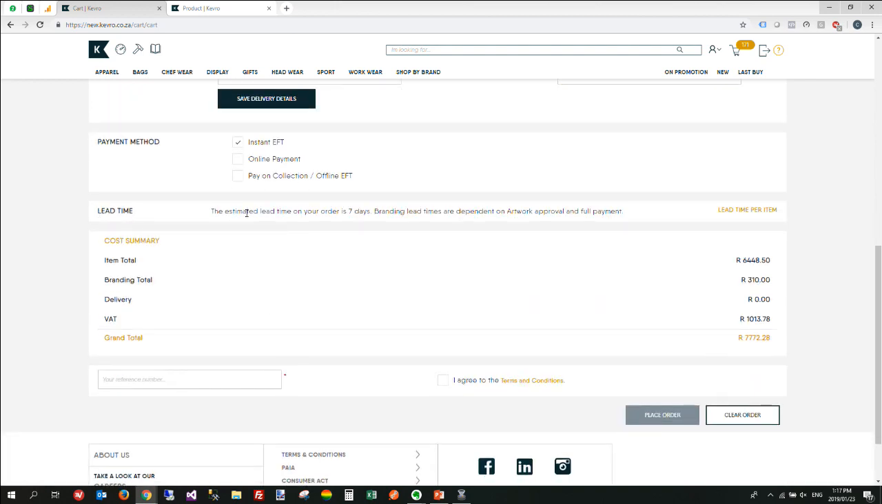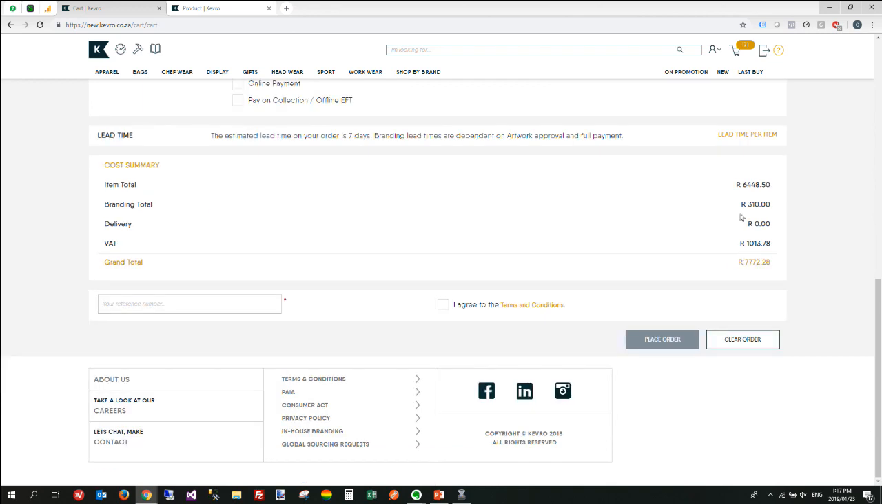Here's just confirmation of the lead time, so this is quite important. We can see there's an estimated lead time on your order of 7 days. Branding lead times are dependent on artwork approval and full payment, so it's quite important to take note of the notice here in the lead time section. And at the bottom is just the total confirmation again of the order value.